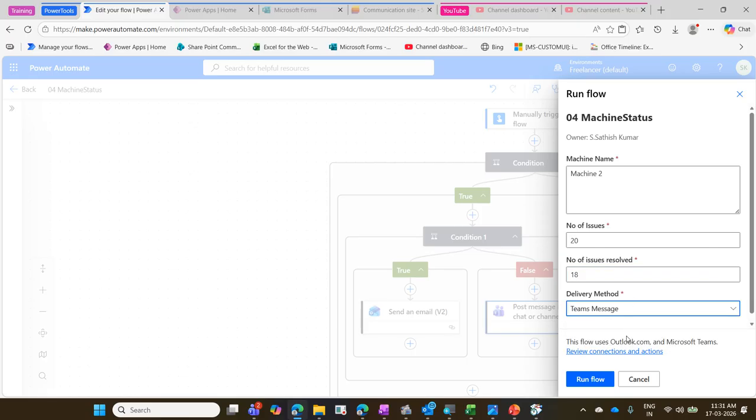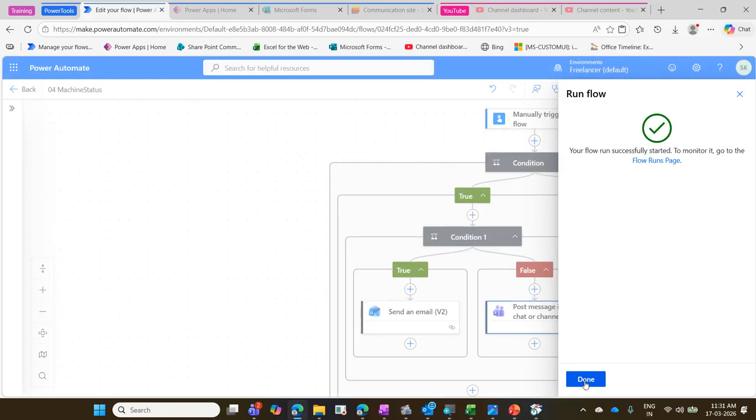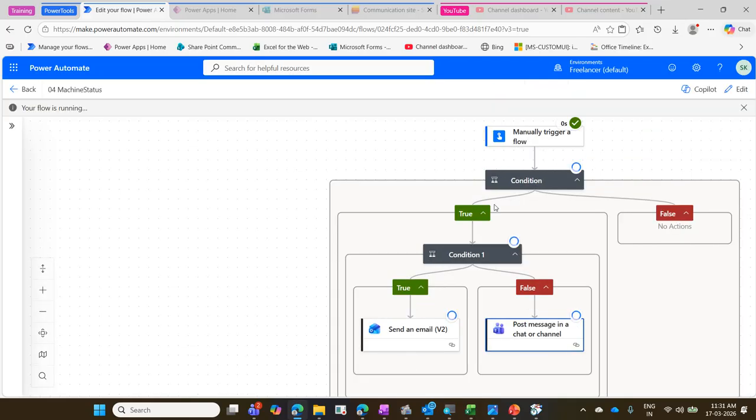So here the false part should be activated. Yes. Now you can see. So these are all okay, and now it comes here. False. It will send a Teams message. Using a drop down. We have selected a drop down. I think I should have received a Teams message.